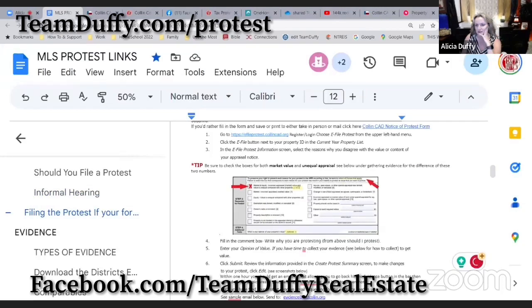And here it is for Collin County. But you can print it out and take it in. You don't have to. You can do it online, which I would definitely do. It's a lot easier. Well, no, if you do it online, then you don't have to actually print or do anything. So it's only if you don't want to do it online that you would need to print and do this.